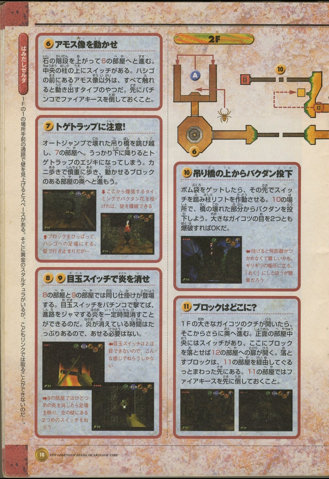8 and 9. Extinguish the flames with the eyeball switch. The same mechanism appears in rooms 8 and 9. If you hit the eyeball switch with a Deku Nut, you can extinguish the flames that are blocking your path for a certain period of time. There is plenty of time while the flames are extinguished, so there is no need to rush. Eyeball switches cannot be seen when Z-targeting, so look around in first-person view.